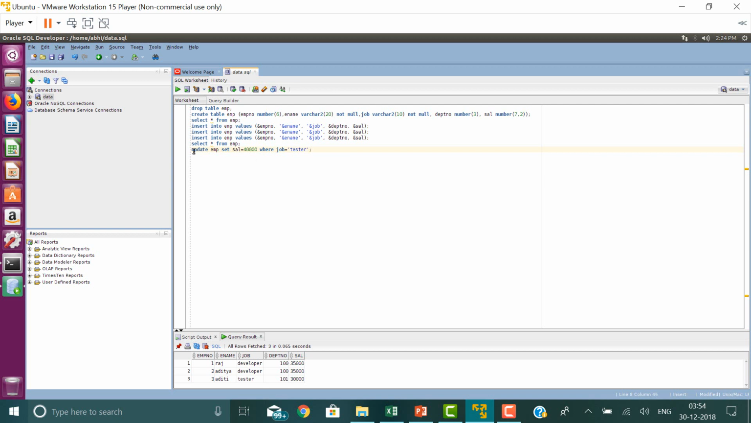Fine. So it says that you have to update the salary to 40,000 for those records where the job value is tester. So once you run this query, it says that one row has been updated because we have only one entry with the name Aditi. She is a tester, so her salary would be improved. To validate, we'll say select star from EMP. And if I click on this play button, yes, here you can see that Aditi is a tester. Her salary has been revised to 40,000 from 30,000. Okay, makes sense.